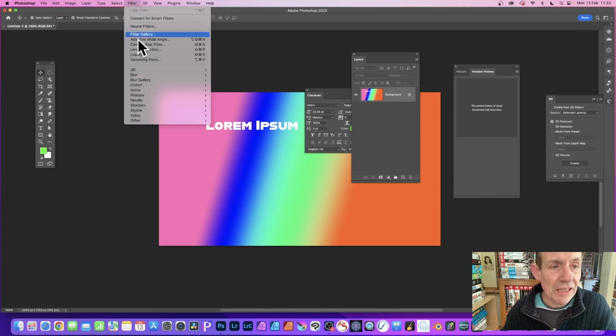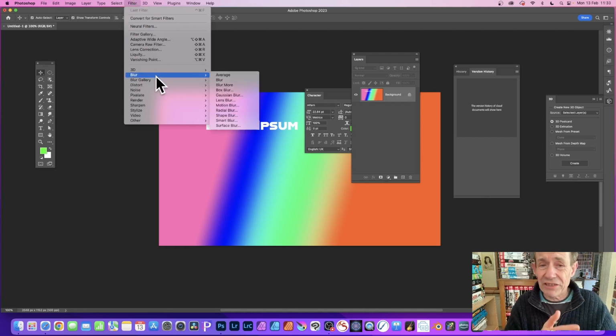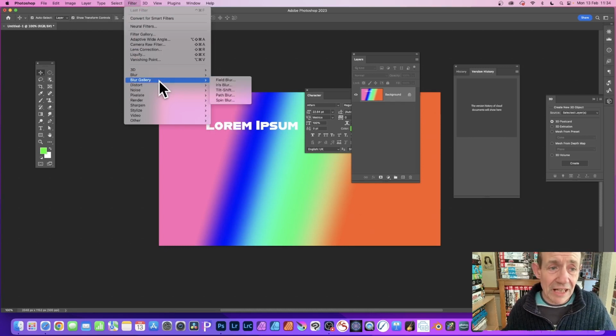So filter, and you've got other ones. Blur. Now blur has got a lot of Gaussian blurs. You've got lens blurs, motion blur, a really powerful one. Blur gallery is a newer blurring feature, and we can build up and combine it to create lots of amazing blurring effects. It definitely should not be ignored, even though it's slightly odd the way it said blur gallery. It really should probably be up in this section.